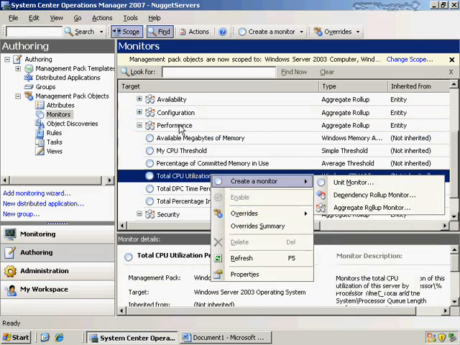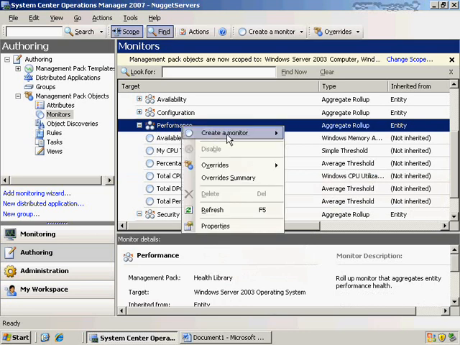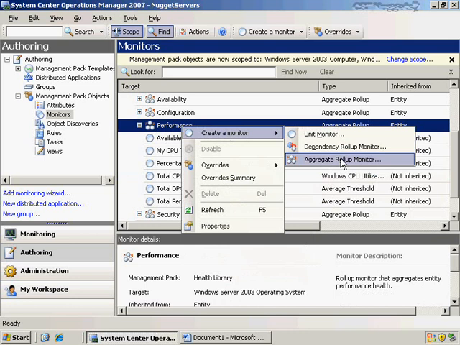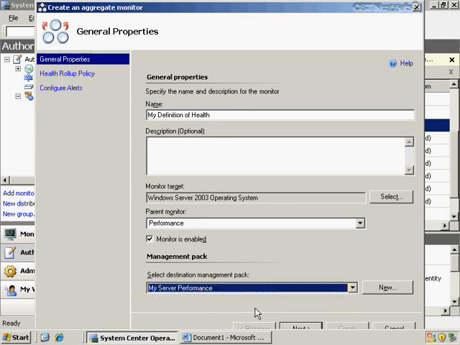Now what's interesting is I can create my own sense of aggregate roll-up monitors as well. Maybe my consideration of health has not so much to do with performance, but maybe it has to do with a combination of other elements. If I right-click under the performance here and create another monitor, I can create my own aggregate roll-up monitors here. Let's call it my definition of health. In this case, I'm going to have the same monitor target Windows Server computers, and I'm also looking at performance, and I want to put that back into my server performance.